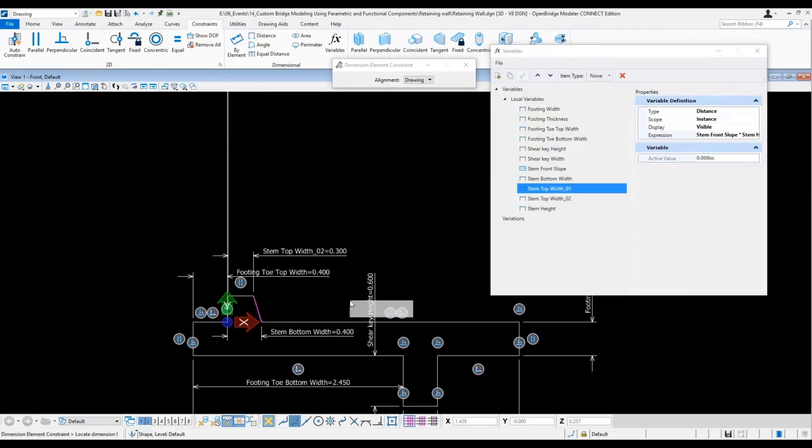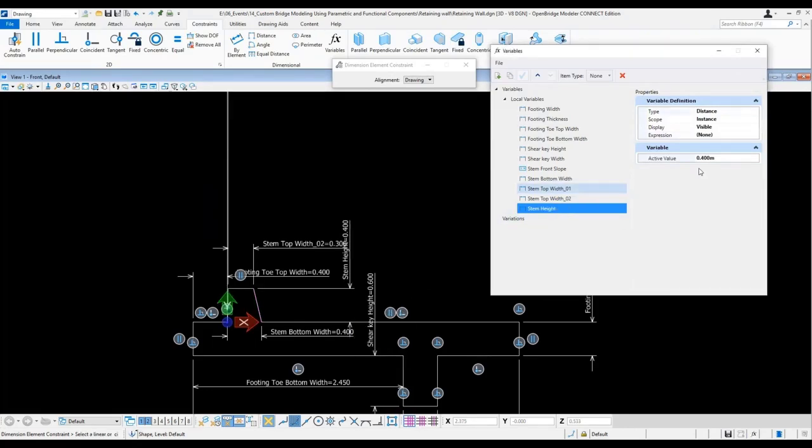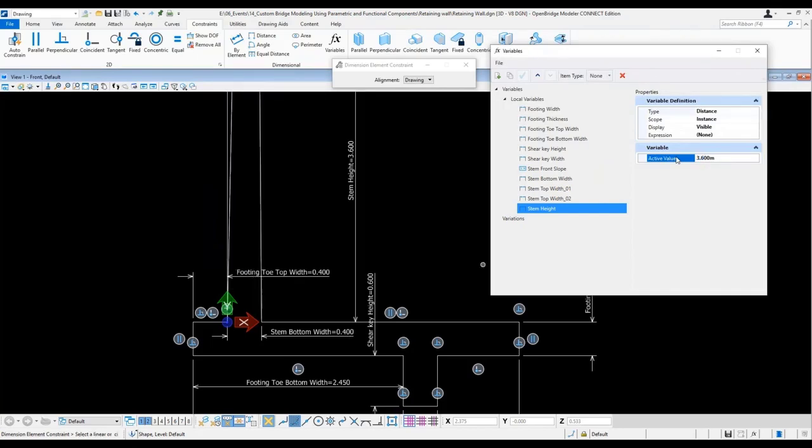Assign stem height and verify the shape and movement.